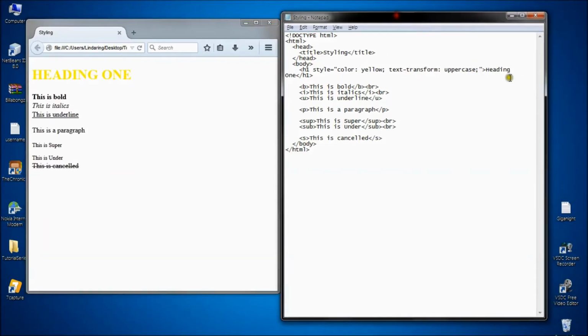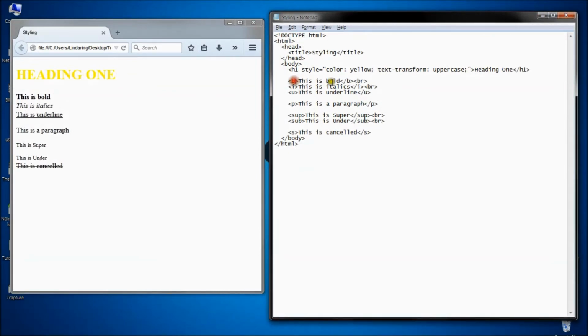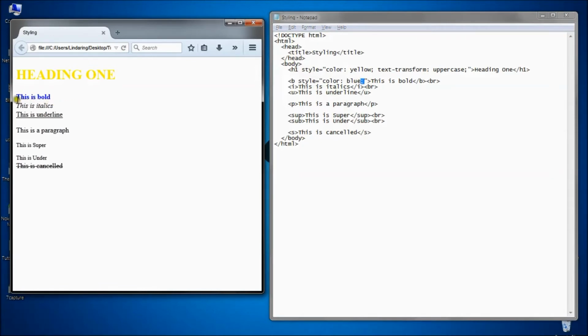So we can do the same with bold. Let's change the color of the bold text. Remember, you say space style equal to, and then double quotation marks. Inside the quotation you say color. Let's make this one blue. You say color colon the color that you want, and then you end it with a semicolon. Click file, save, and refresh, and as you can see now the bold text is in blue.